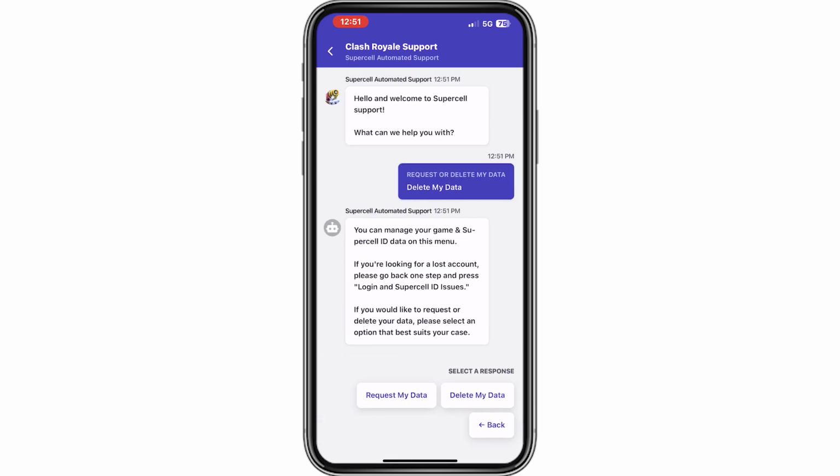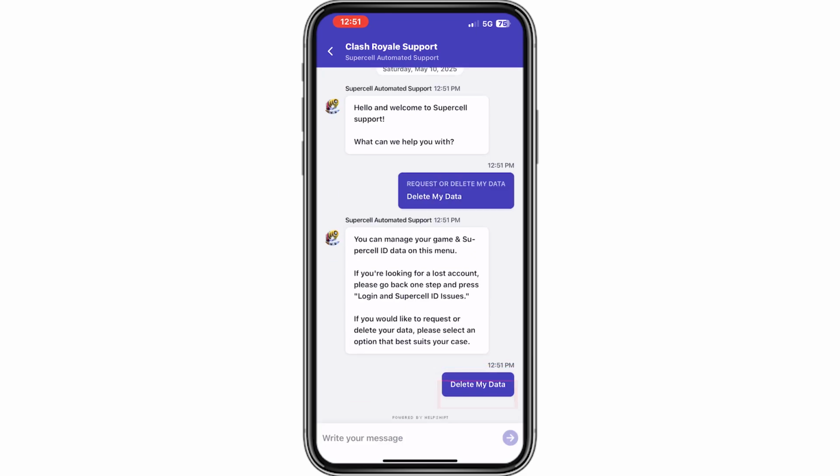So hello and welcome to Supercell support. What can we help with you now? We request delete my data. Right now it says you can manage your game and Supercell data on this menu. If you're looking for a lost account, okay. If you would like to request or delete your data, please select an option that best suits your case. So let's delete my data.